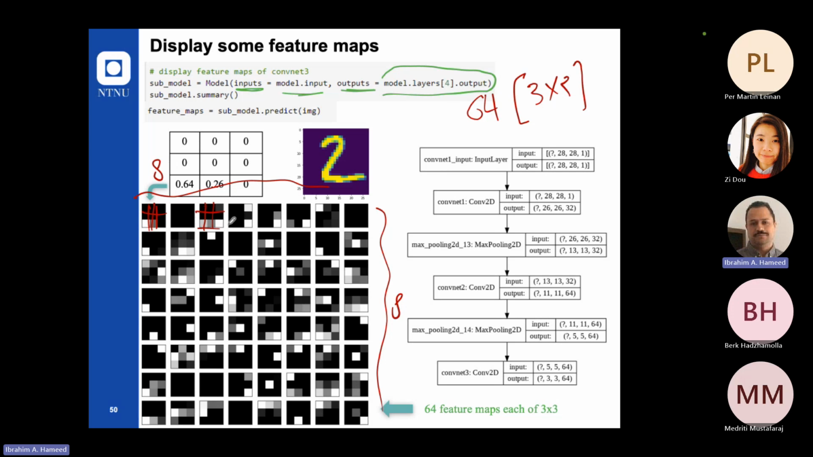So those are the feature maps which we will get from layer number 4. When the input is 2, you will get this information. You will get those feature maps, and after that, you will flatten and send it to the classifier to classify your problem.